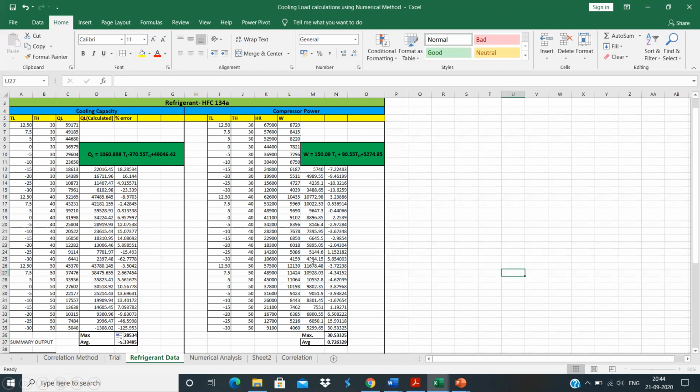Similarly, you can check the accuracy of the work equation. There also the maximum is 30%, but again it is at the end only. More or less the average variation is only 0.7%. So that indicates these equations give quite accurate values of QL and W based on TL, TH values. So this is the correlation developed.